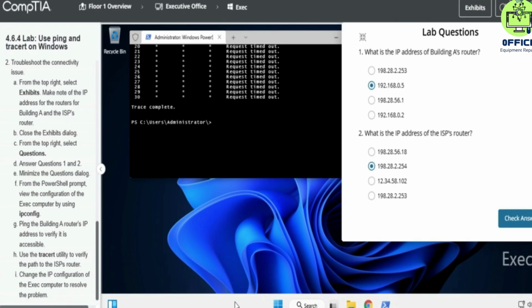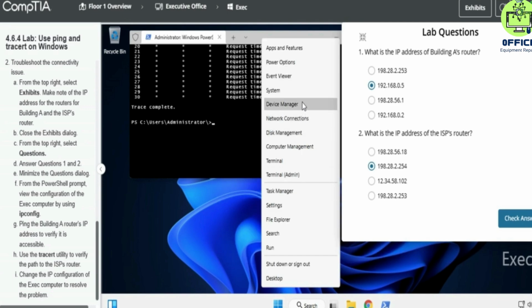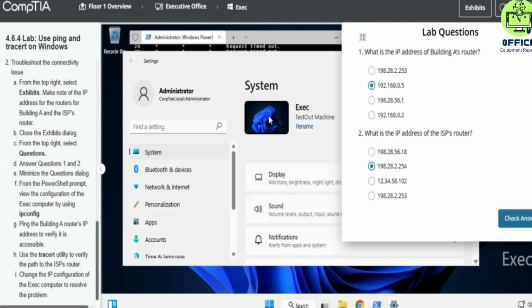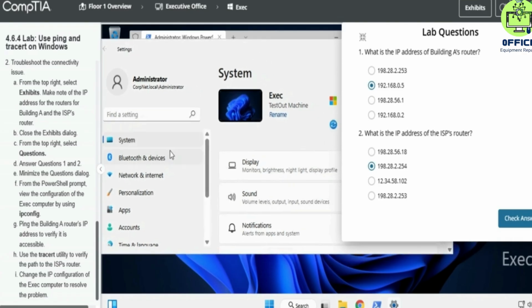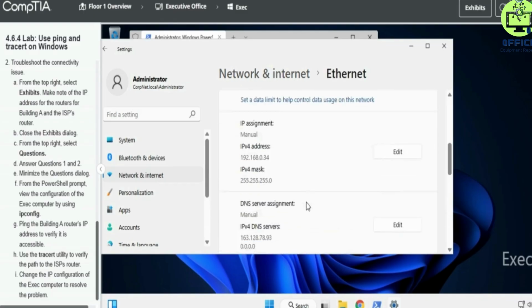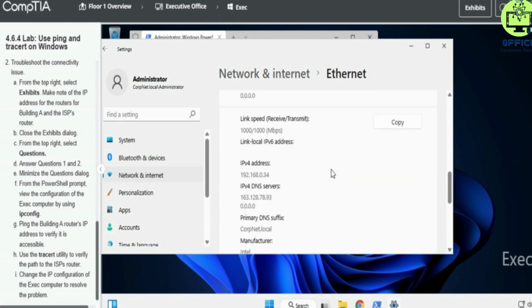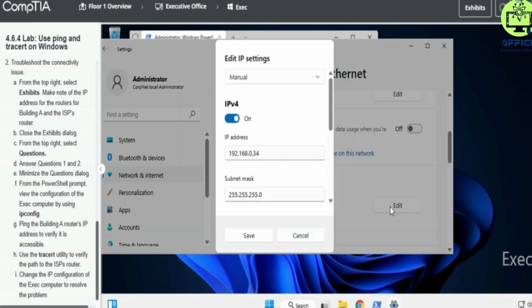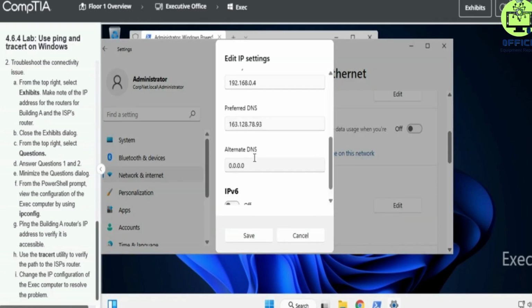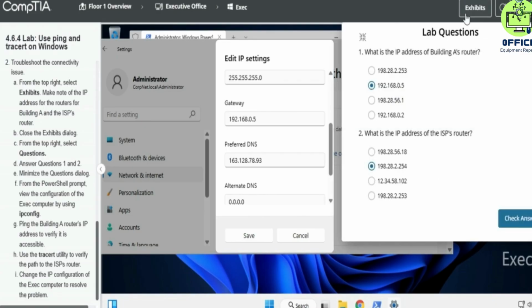So we go into settings and network. Let's close this for now, and then let's go to, so click on the adapter so that we see the information. The information is 192.168.0.4. So we're going to change it to 5, and then the exhibits.